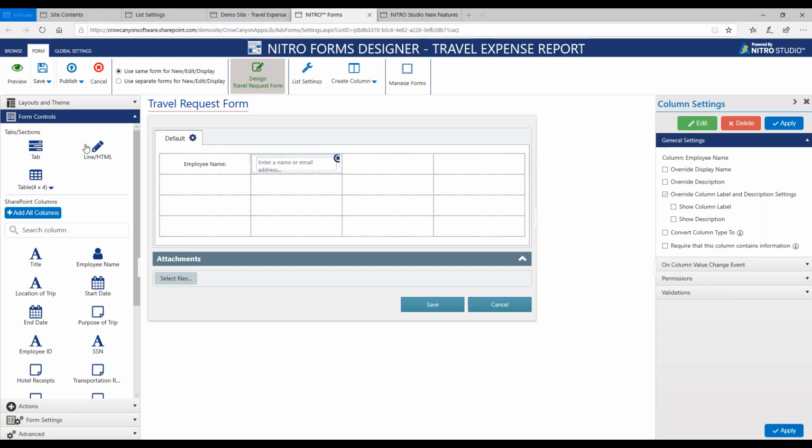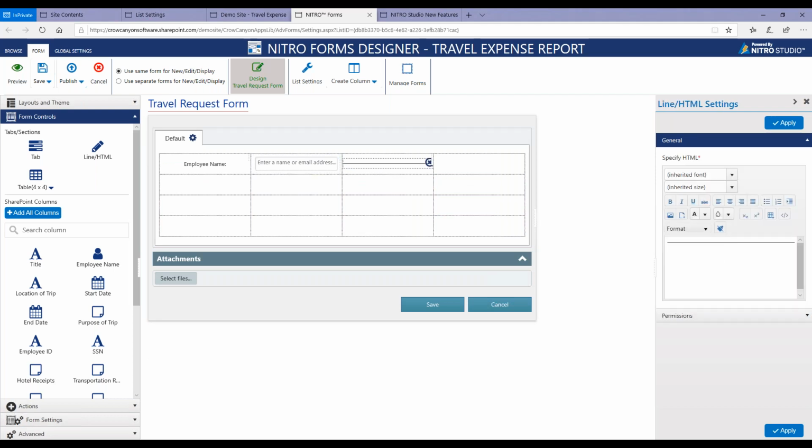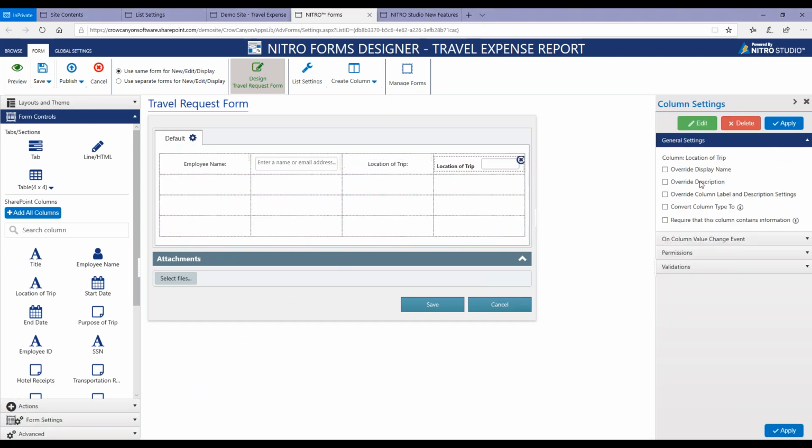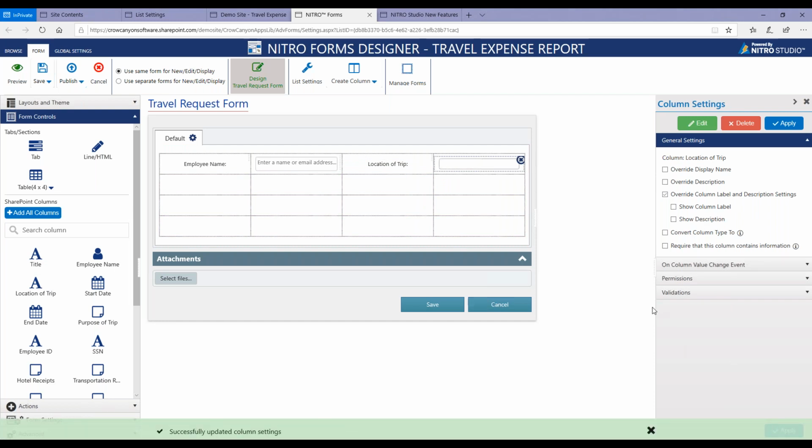We can go through that process again. We'll just go ahead and put another line HTML control, get rid of that line, enter our text like that. Give it a colon, we'll put it in the center, and we'll hit apply. And then we can put our location of trip column there, and we'll do the override setting again to remove that label, and there you go.